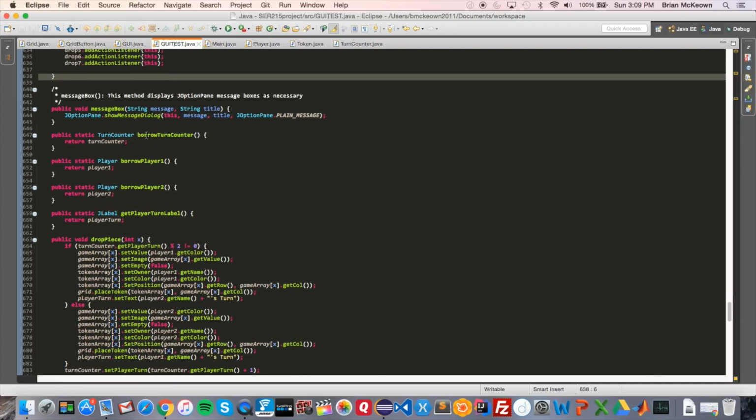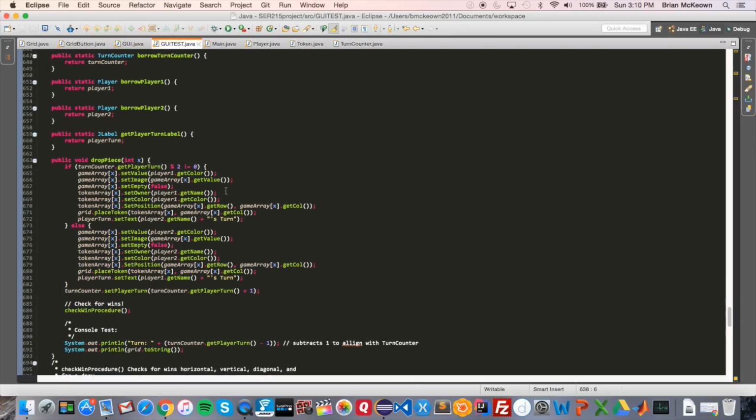Turn counter. So these borrow methods here are in the get player turn label. They're basically there if you want to get any information from any of the objects we've created, like the turn counter, player 1, player 2, and also the player turn label, which alternates between telling you which player's turn it is on the display. If you need to reference those within any other class outside of this GUI class, it's useful to have these methods so that you can actually access that info.